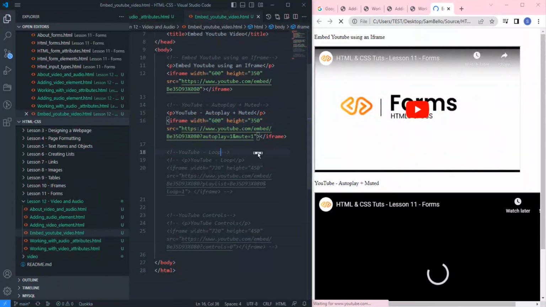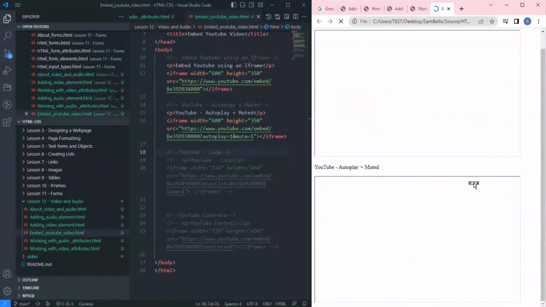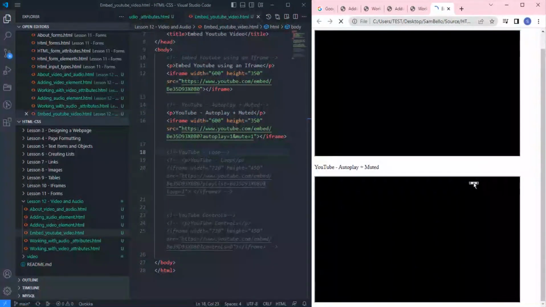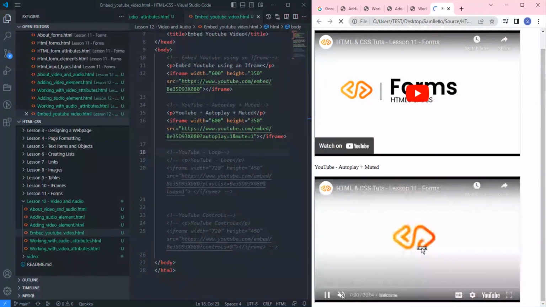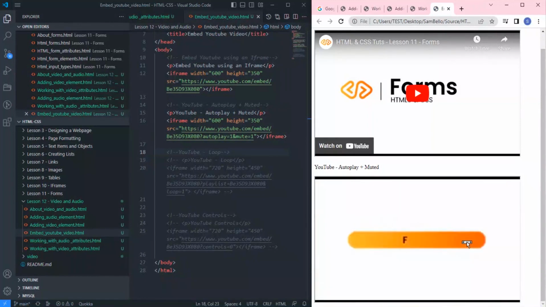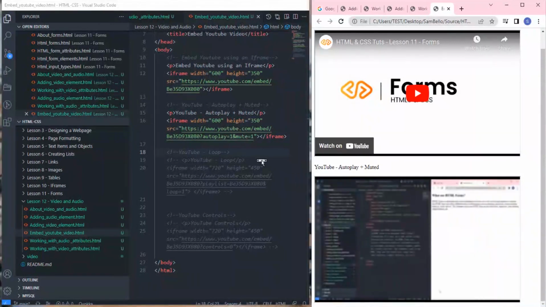Okay, so this is loading. As you can see, it has been autoplayed. Automatically my YouTube video is playing right now. The YouTube video we embedded is playing right now. Okay, so that is that about autoplay in YouTube. All I needed to do is autoplay equals 1 and mute equals 1.